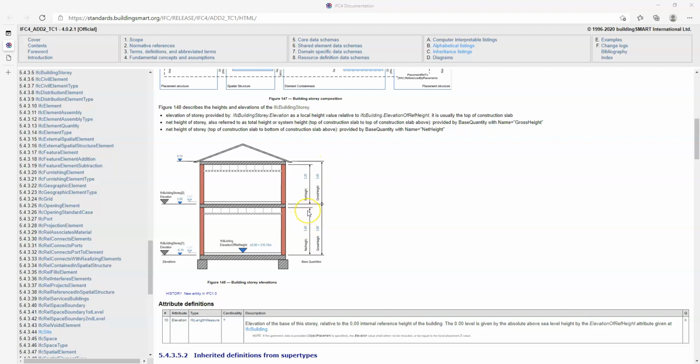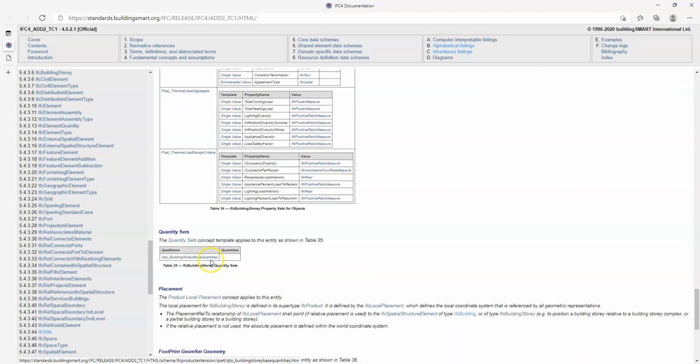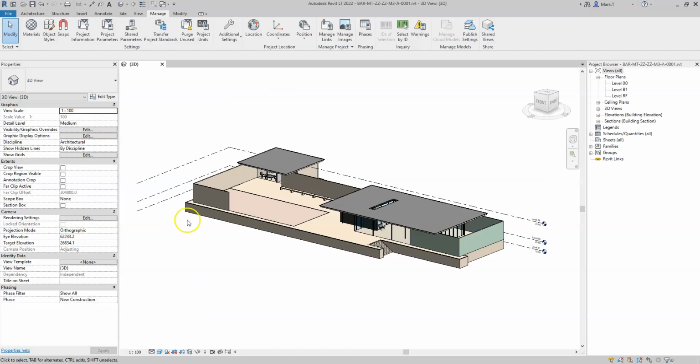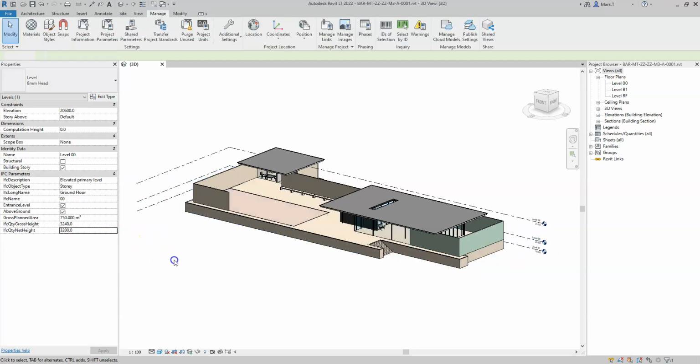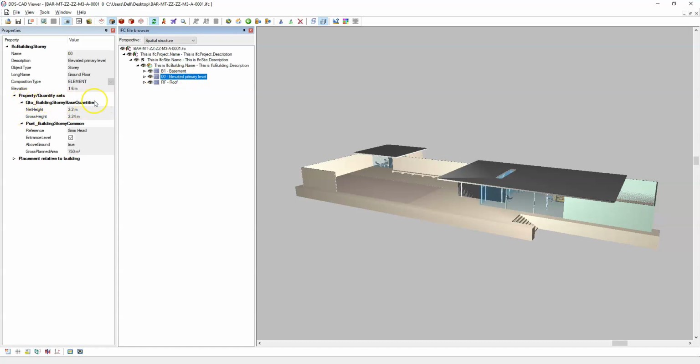It's also possible to set the quantities values from within Revit, such as these net height and gross height quantities. If I look at the QTO building story base quantities, I have some quantities such as gross height and net height. I can add these as project parameters to Revit levels from the instance shared parameter file, and I can type in a specific value. The gross height and the net height. And I can then re-export to IFC. And if I select the 00 IFC building story, I have the QTO building story base quantities quantity set and the net height and gross height quantities specified within.